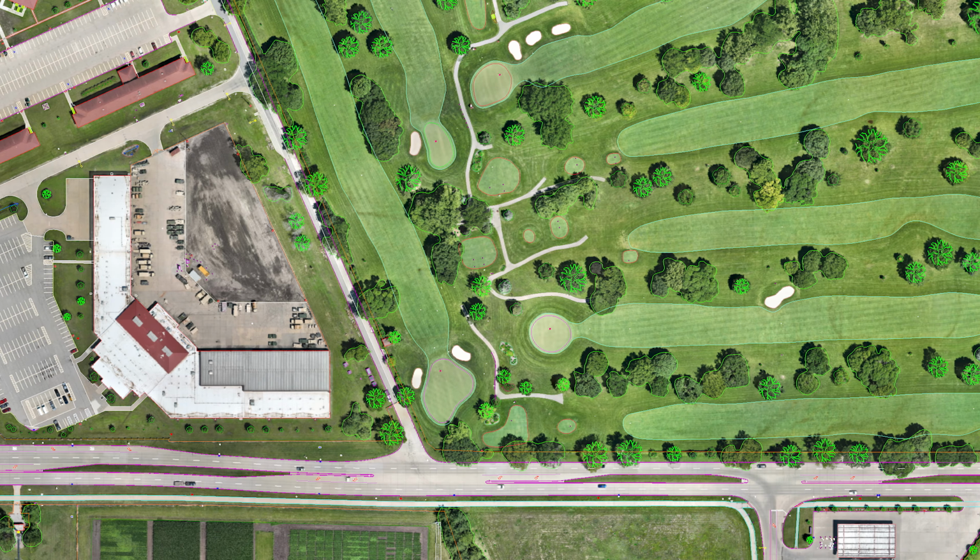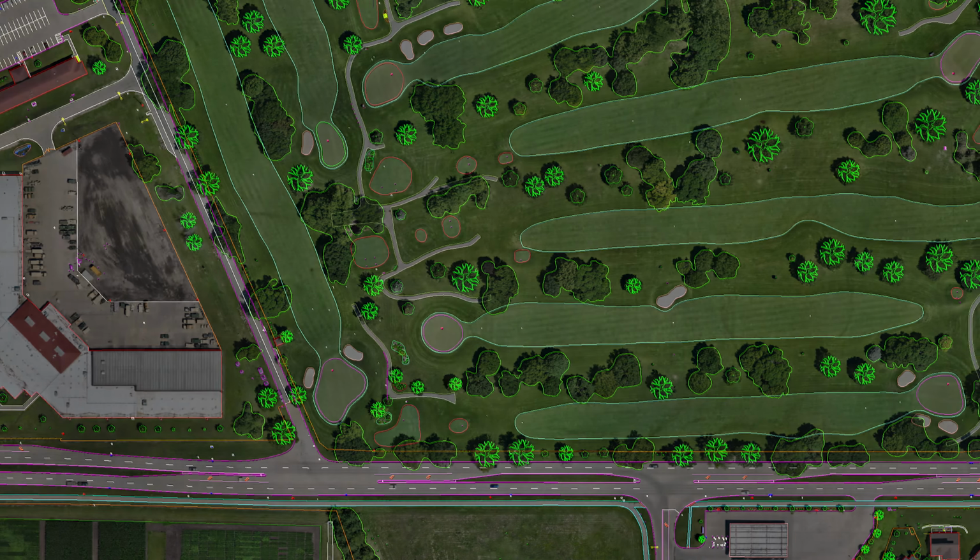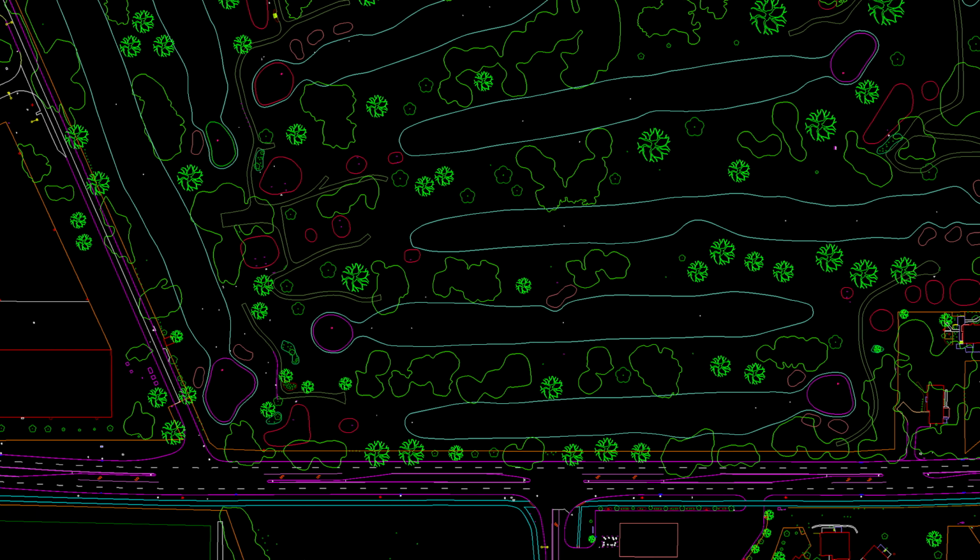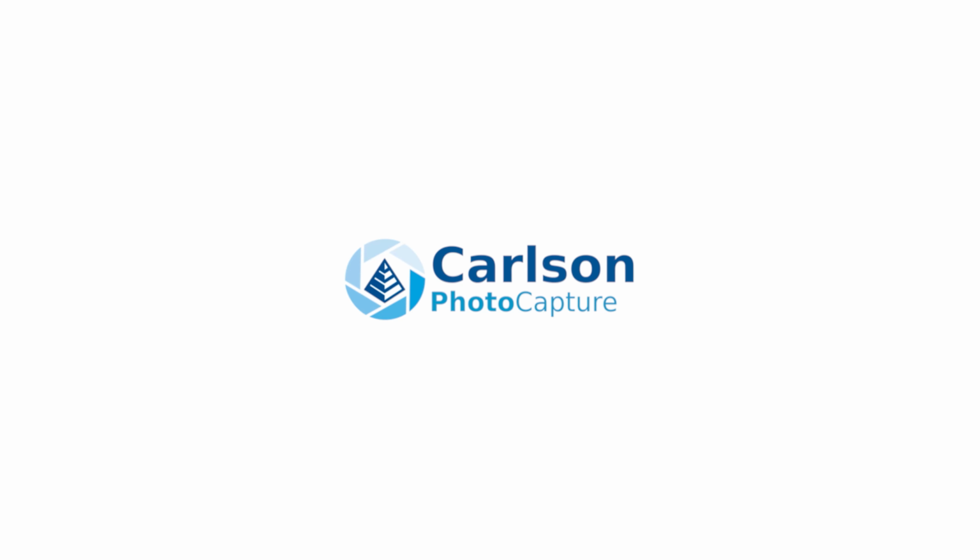Our goal is to provide you with line work that integrates seamlessly into your project's workflow and adds a high degree of precision to your aerial models, saving you time and eliminating inaccuracies.